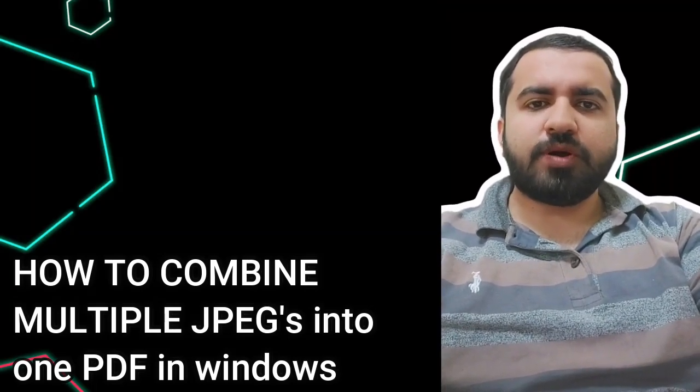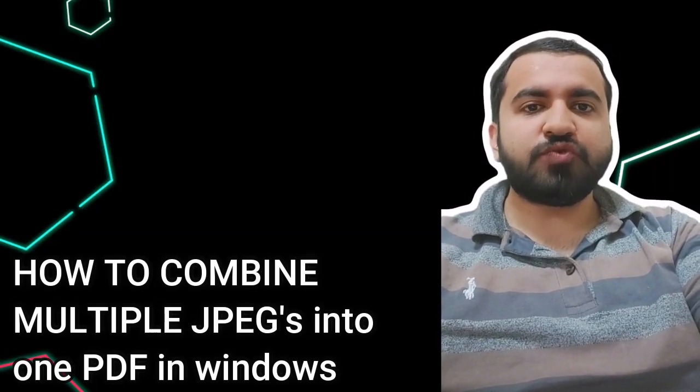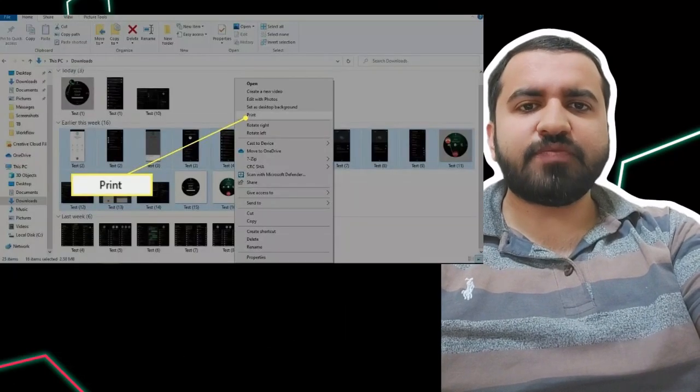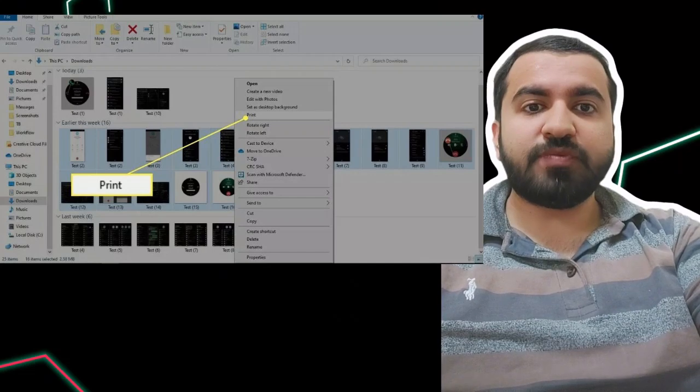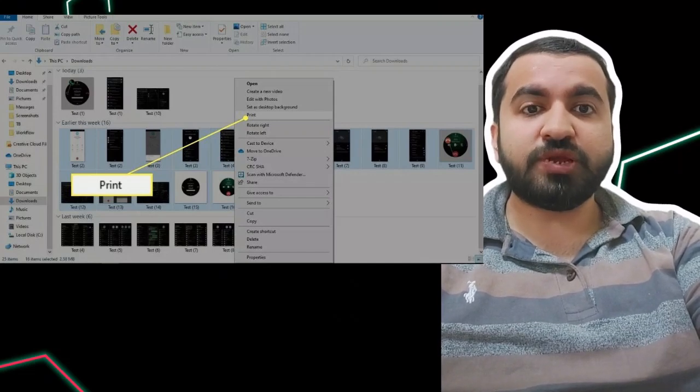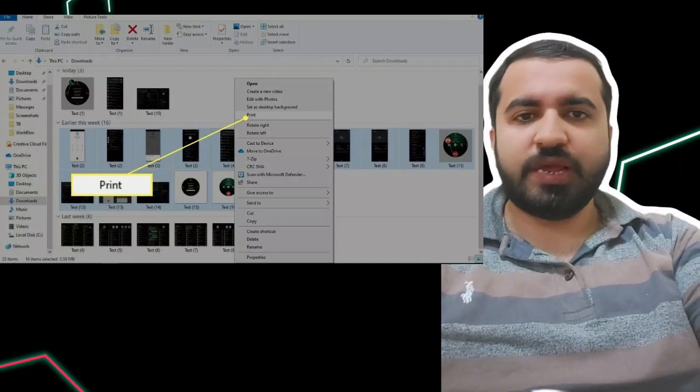In this video I will tell you about how to combine multiple JPEGs into one PDF on Windows. Step 1. Put all images in the same folder and order them the way you want them to appear in the PDF. To do this, you rename the files in alphanumeric order.